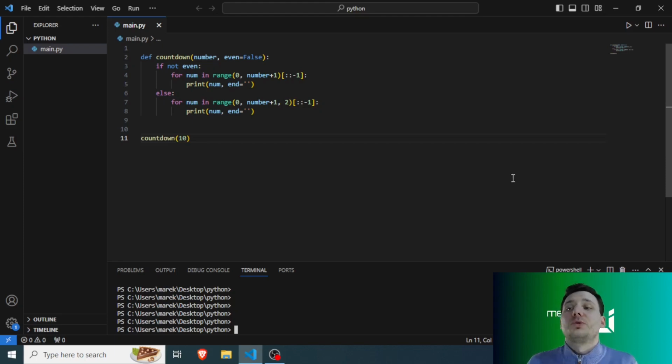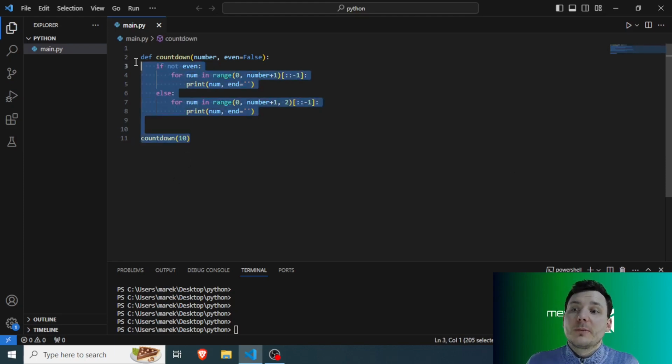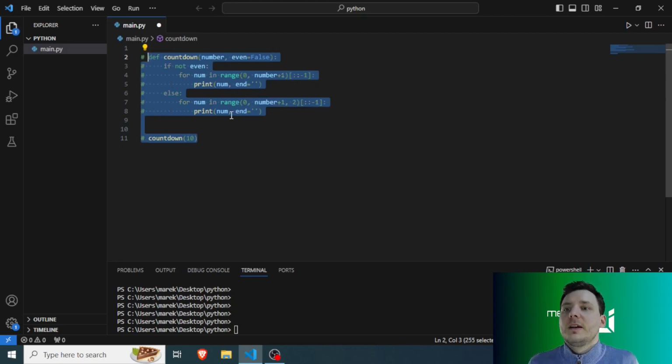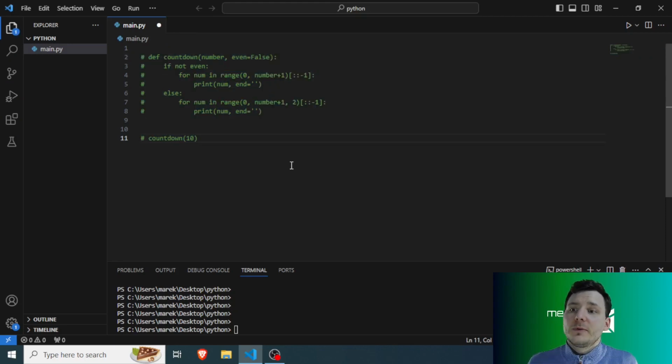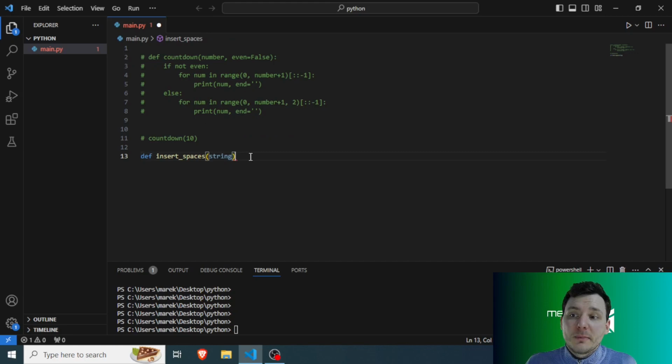Okay, and next I want to show you how we can work with strings. Okay, let me just comment this out. We won't need it for the time being. And let's do a function. For example, we can do insert spaces. Insert spaces, and I want string. It takes in string, and as you can see, it is just one parameter, and it's a positional argument. That means that we can't call this function without giving it that positional argument.